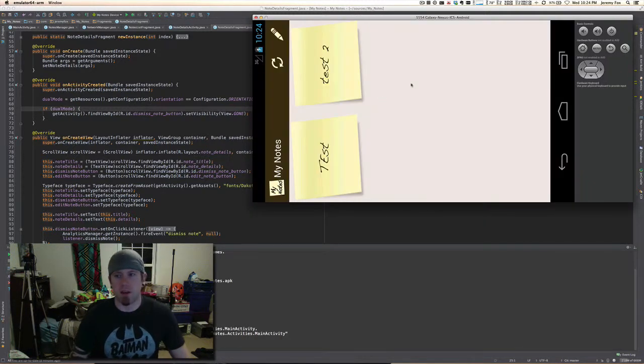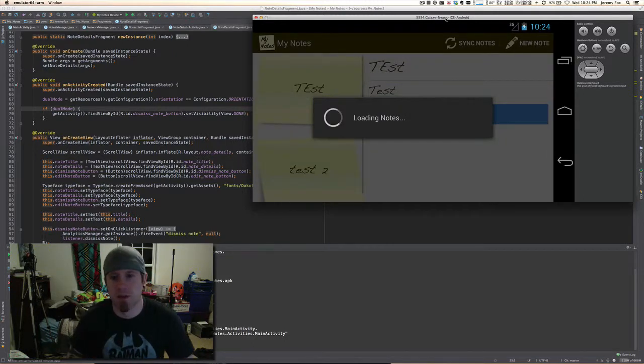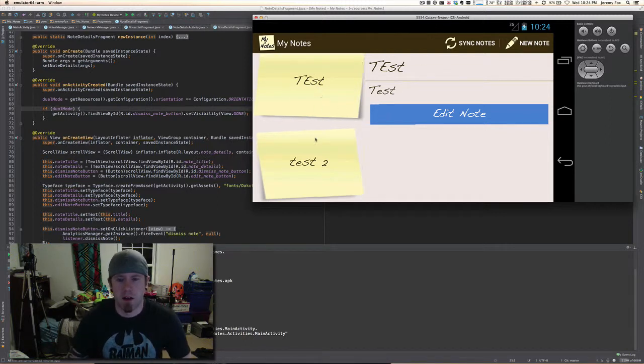I'm going to rotate, and when the emulator catches up here, okay, there you see, since there was nothing selected when I rotated, it just grabs the very first in the list and displays it in the note details on the right, and then the grid view here becomes single column and scrollable, and you can touch the note and it displays it on the right. So there it is. The edit still works, sync, new note, all that still works.